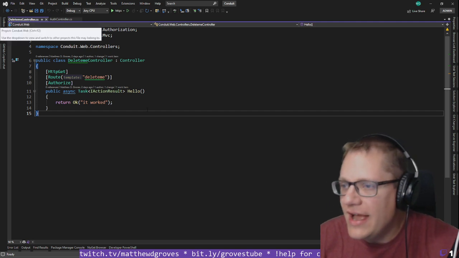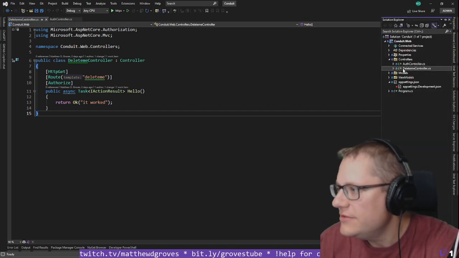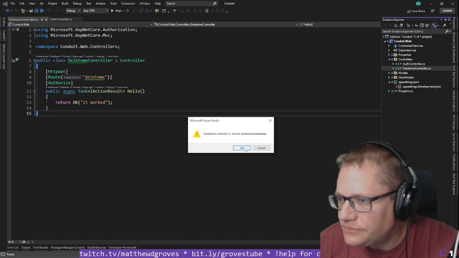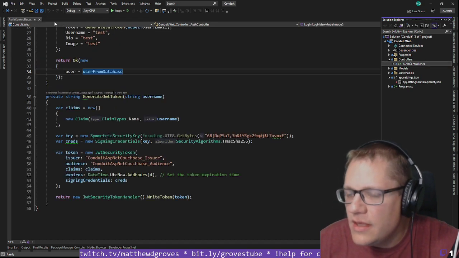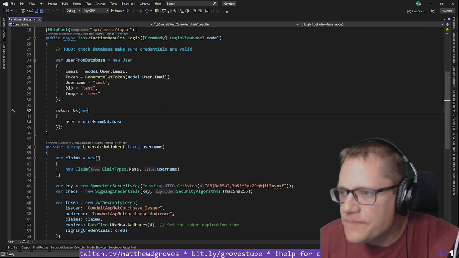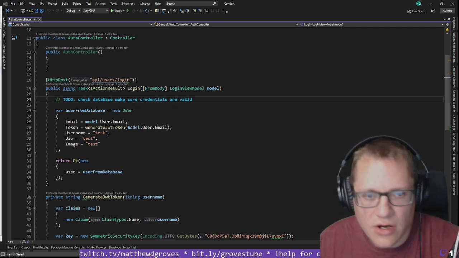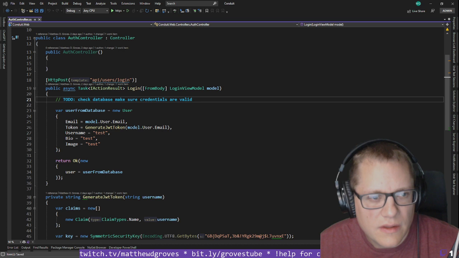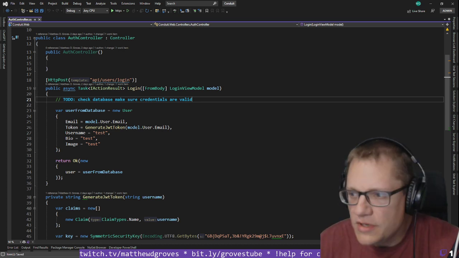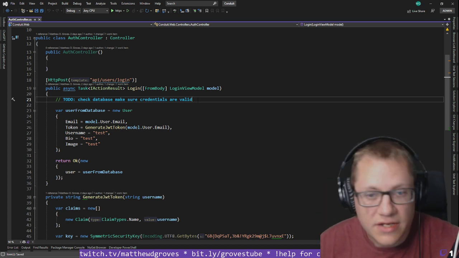Okay, so I'm going to go ahead and delete me. Don't need it anymore. But we're going to work on this part right here, checking the database to make sure the credentials are valid. So, in order to do that, I'm going to need to connect to Couchbase.